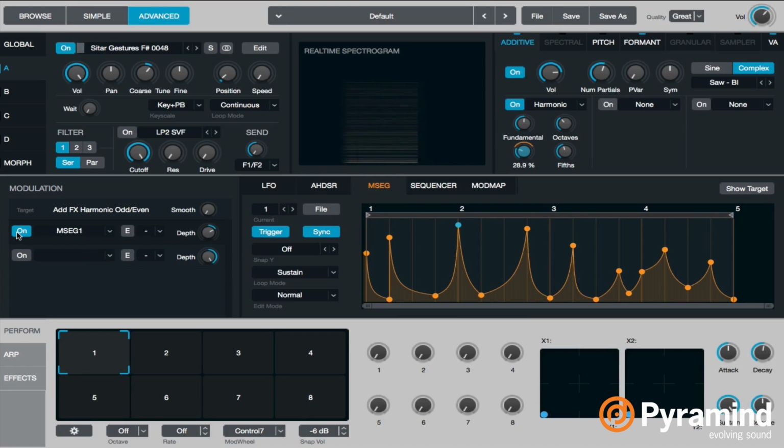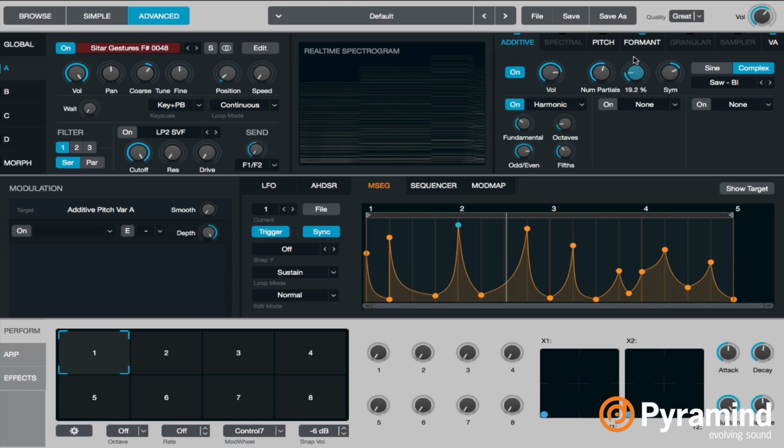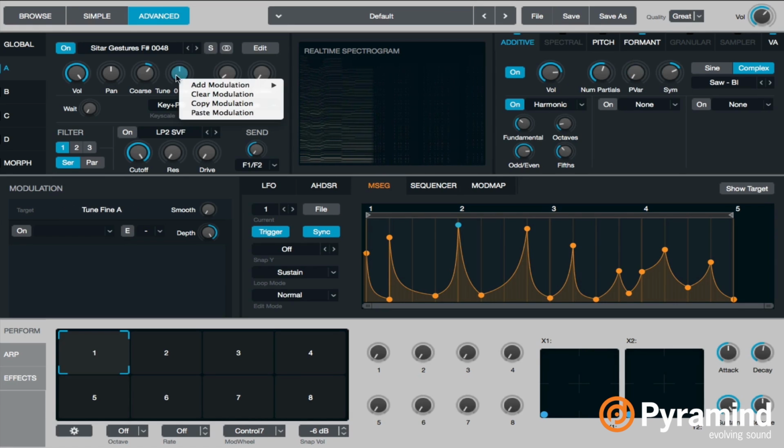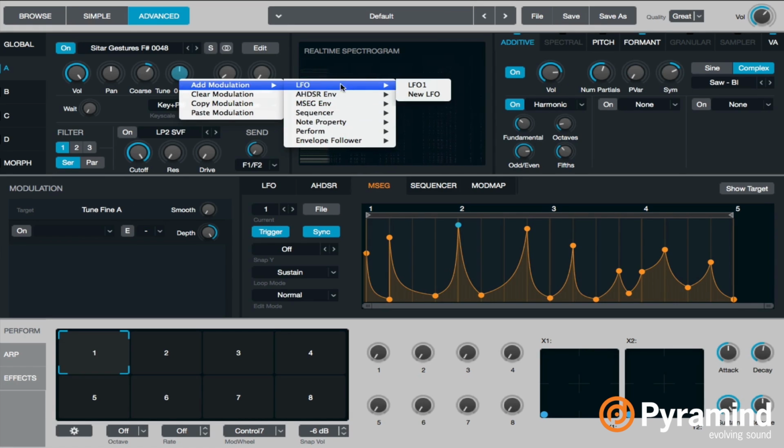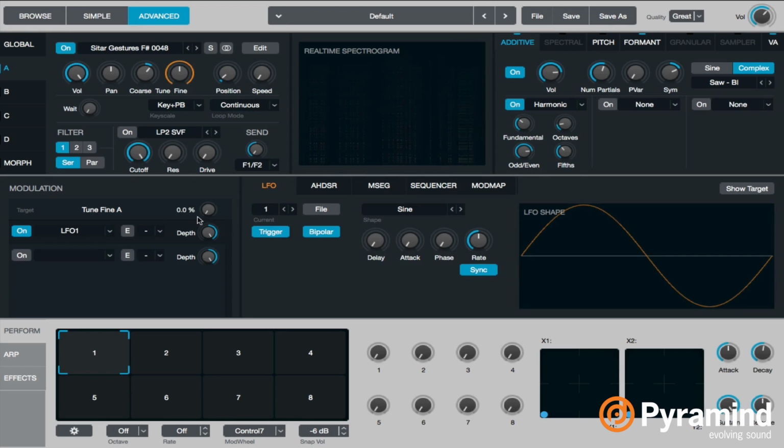I'm going to mess with these harmonics again. I can add a little bit of pitch variation. If we hold shift, we can make fine adjustments like that. I want to add a vibrato effect, so I'm going to choose an LFO and set it to the fine tuning. Also a very little amount.